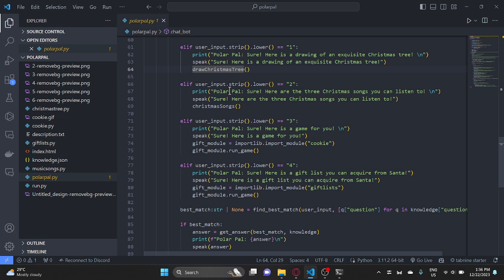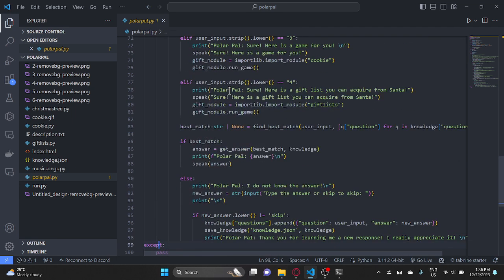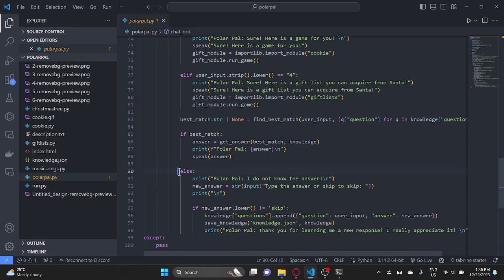So after the best match variable, which the AI will find the best matches inside the knowledge.json, there is another conditional statement where if the best match is already in the JSON file, PowerPal will answer your question immediately, which is this one. And if not, you will need to teach the AI how to answer that question or skip it, which is this one right here.